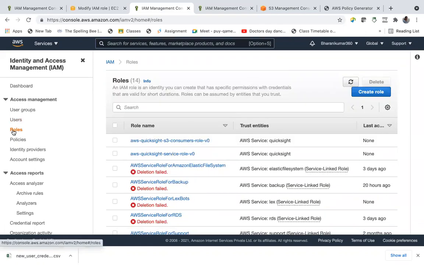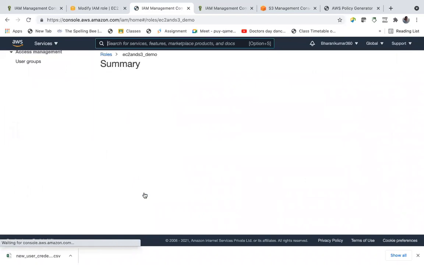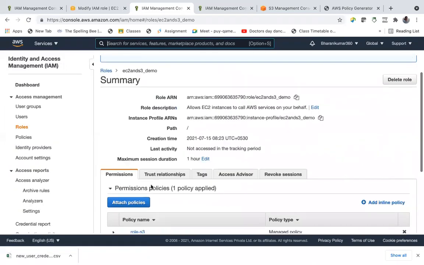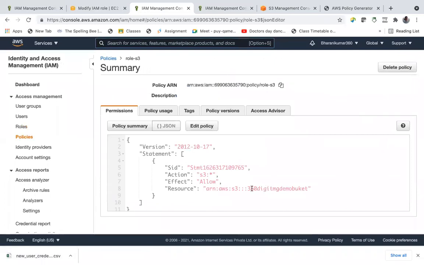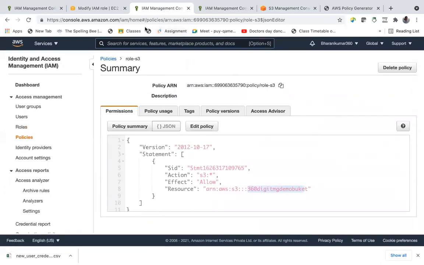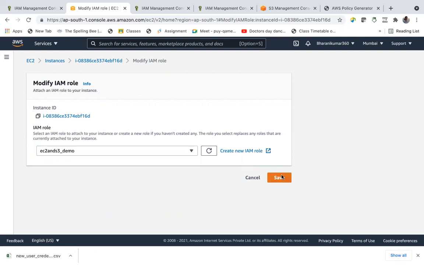And roles. Let's go back. This role we have created just now. And if you look into the policy, we are not giving access to all the buckets, only one bucket. So modify IAM role. Now I got this. Let's save.